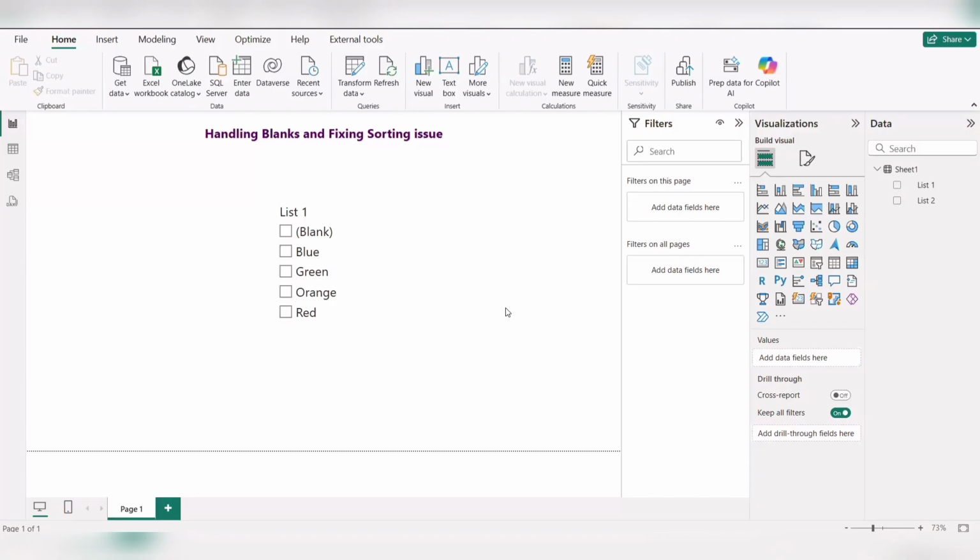Hi all. Today we are going to see one of the common issues which everyone has faced: how to handle the blanks which are available in the data and how to fix the sorting issue. So we can see what that is.